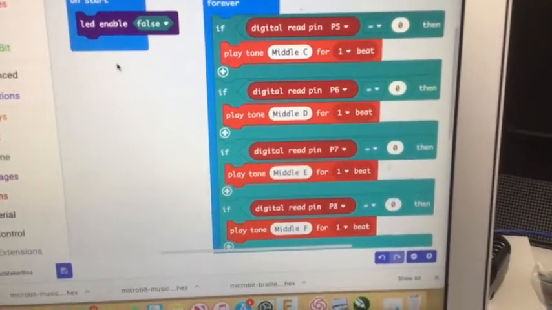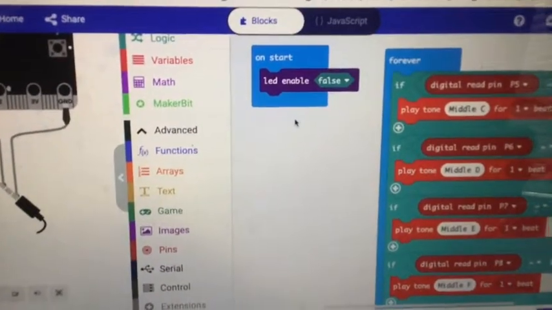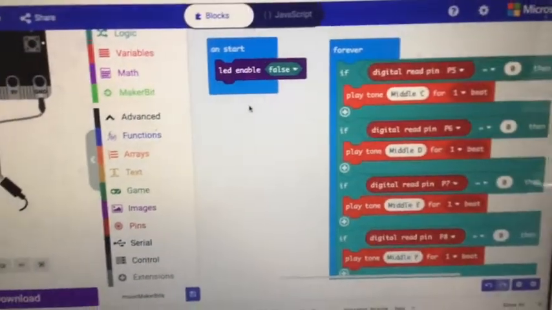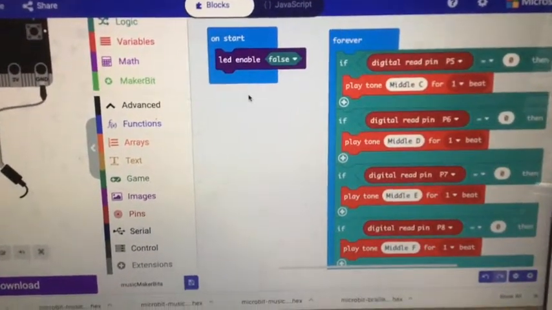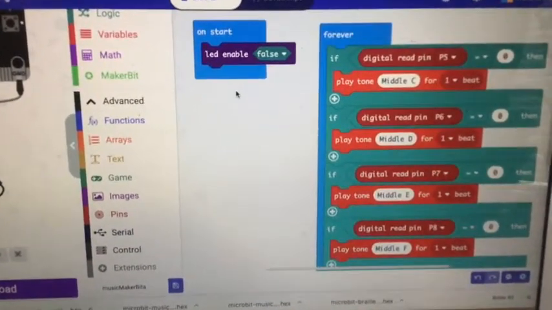So you've got to go find some over here, some logic, and some of the math for the expressions of if something is 0, do something. And that's all the code is.